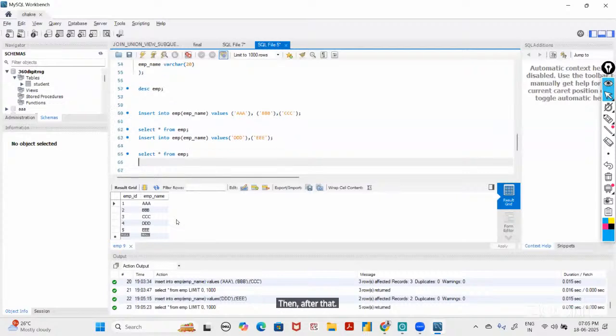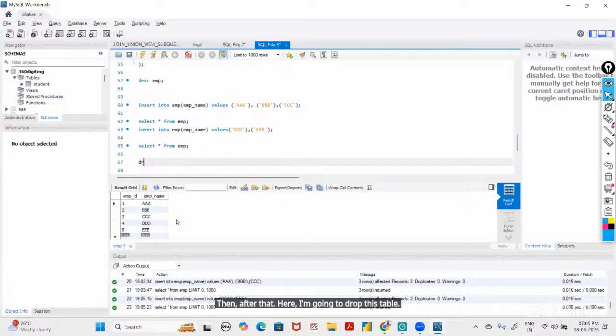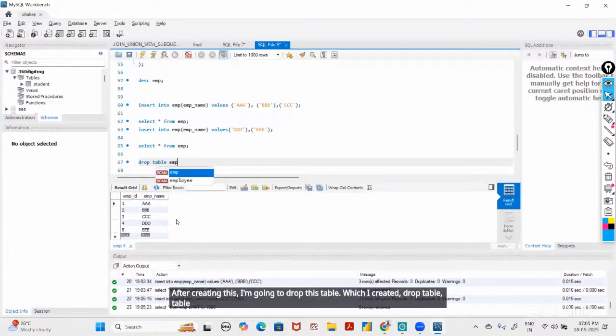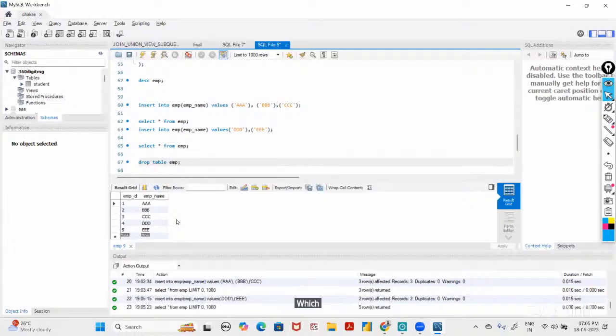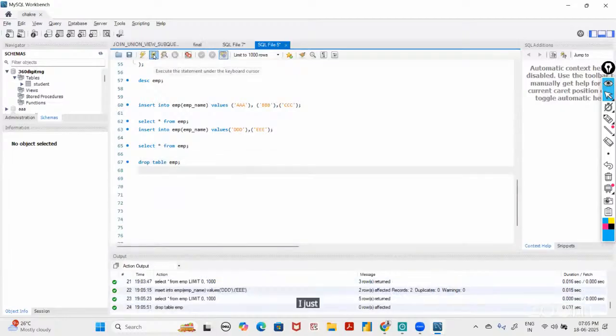Then after that, I'm going to drop this table. After creating this, I'm going to drop this table, which I created. Drop table, table name, which is employee, which will help us to drop the table as of now. I just dropped the table over here.